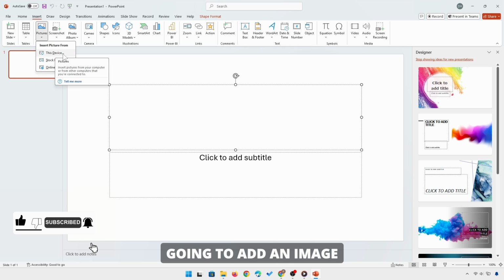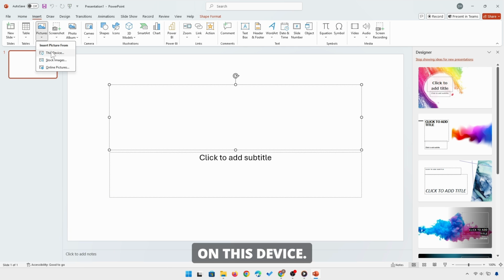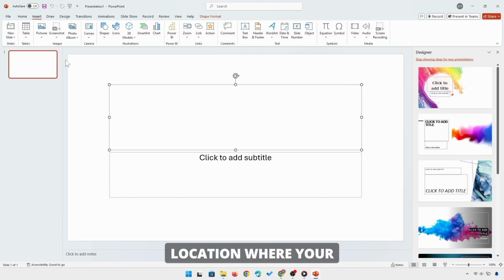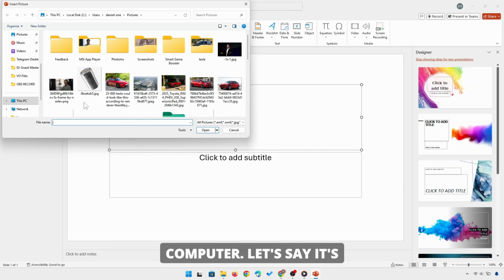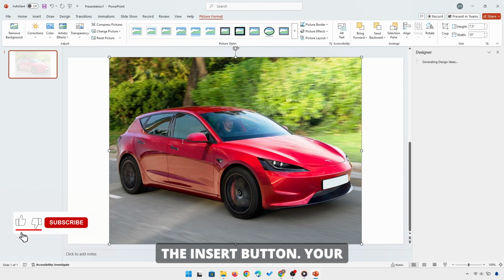For this tutorial, we're going to add an image from our computer. Click on This Device. Now, navigate to the location where your photo is stored on your computer. Let's say it's in the Downloads folder. Find your picture, select it, and click on the Insert button.